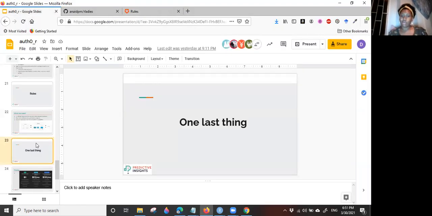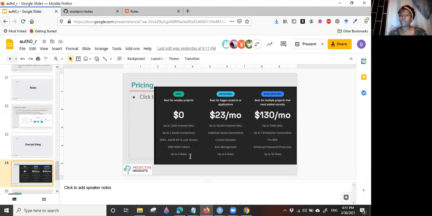So one last thing is the pricing. The pricing is pretty good, because in all projects I've used, I haven't needed to go to another tier other than the free one. The free one allows you to have about up to 7,000 users and use up to two social connections. So they can also log in via two social connections. For example, you can choose login with Google and Facebook, or login with Google and GitHub, and so on.